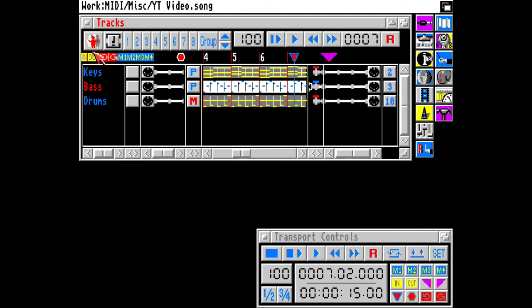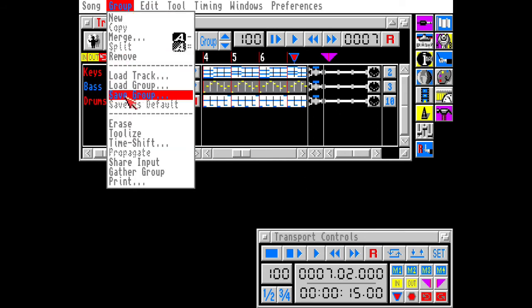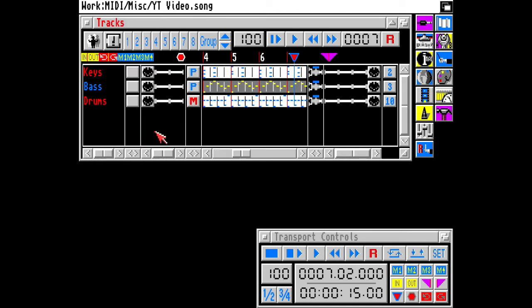The entire bass track is changed. Sounds much better.